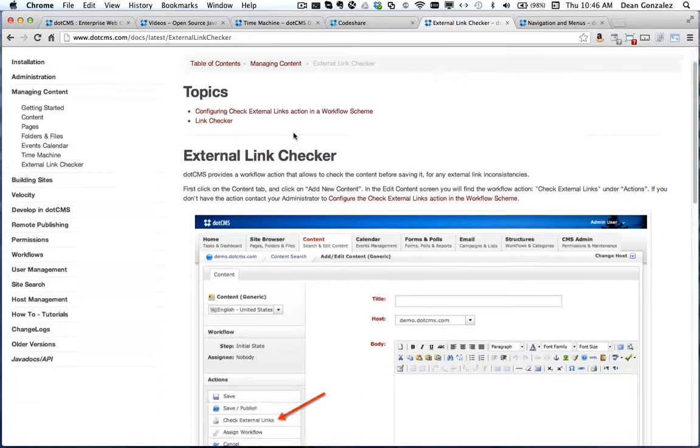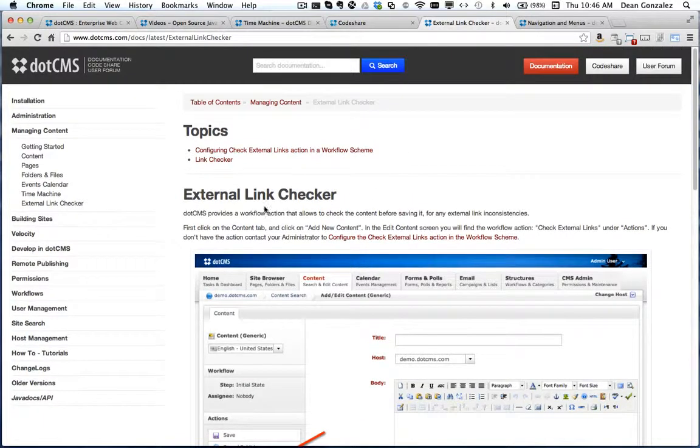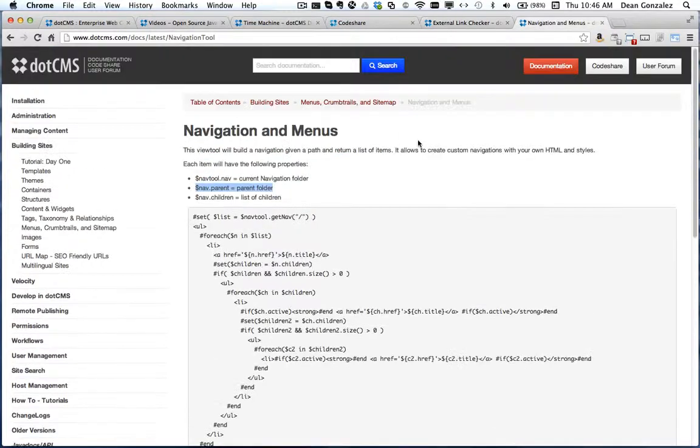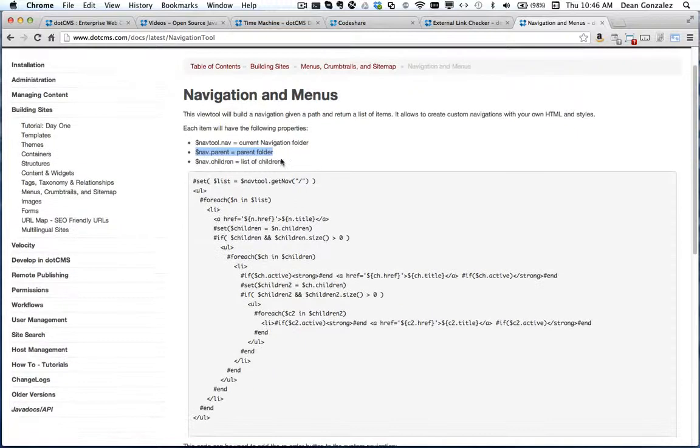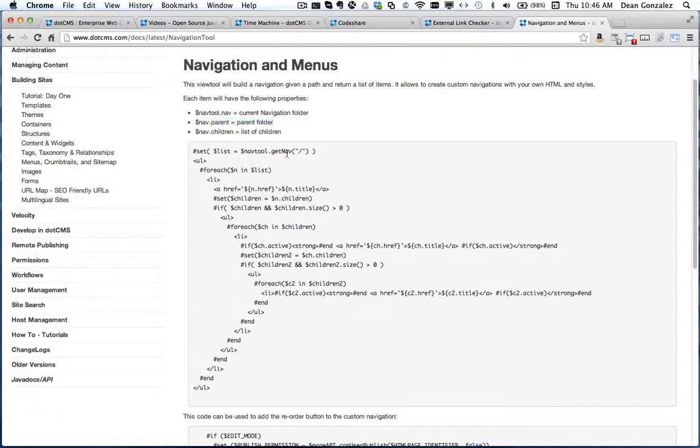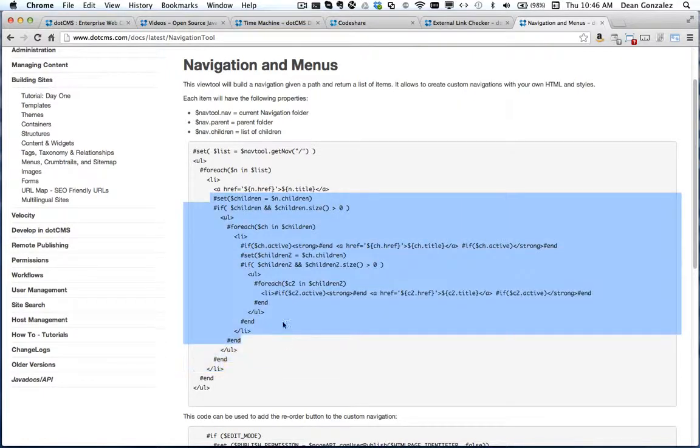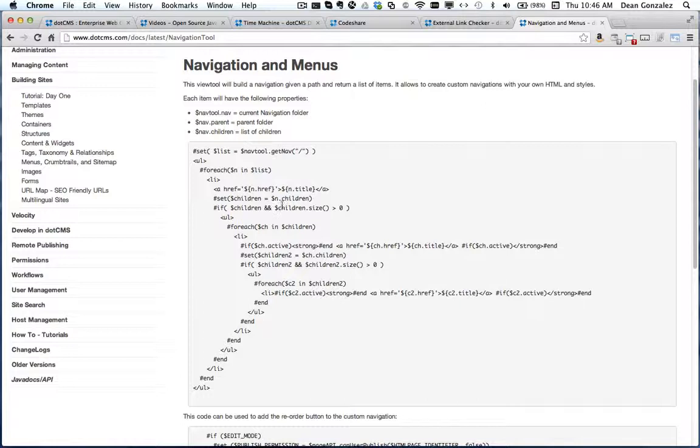If you look in our documentation site, external link checker, or just search for links or checker, it'll pop up. And also there's documentation on the doc site on the new navigation menus and the tooling. Basically you're using this new navtool.getNav, where the example that I'm using is just getting from the root, but you could pass it a path and start deeper in, and it's showing you how to iterate over children in the path using velocity. And this way you can really have granular control of your menus.